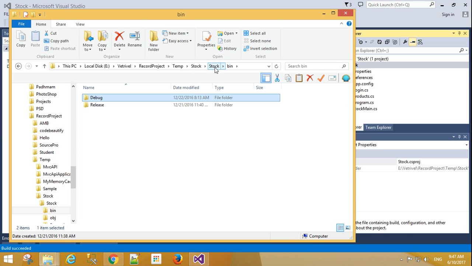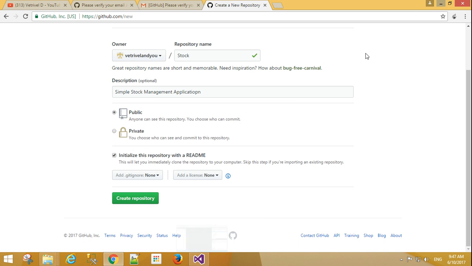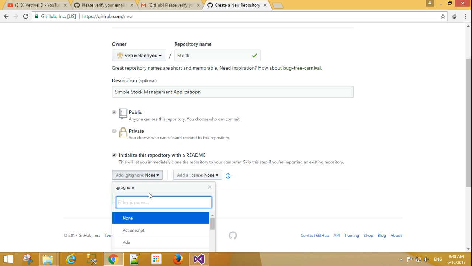So ignore file means you can ignore the bin folder, like that. Whatever you need to share with the world, only that you can share. Other than that, you just ignore the files. That's it. So if you add the ignore file, it will ignore those files. So here we have to write the ignore file. For that, GitHub provides default ignore files. So just click here. Here you can type Visual Studio. Just select Visual Studio.